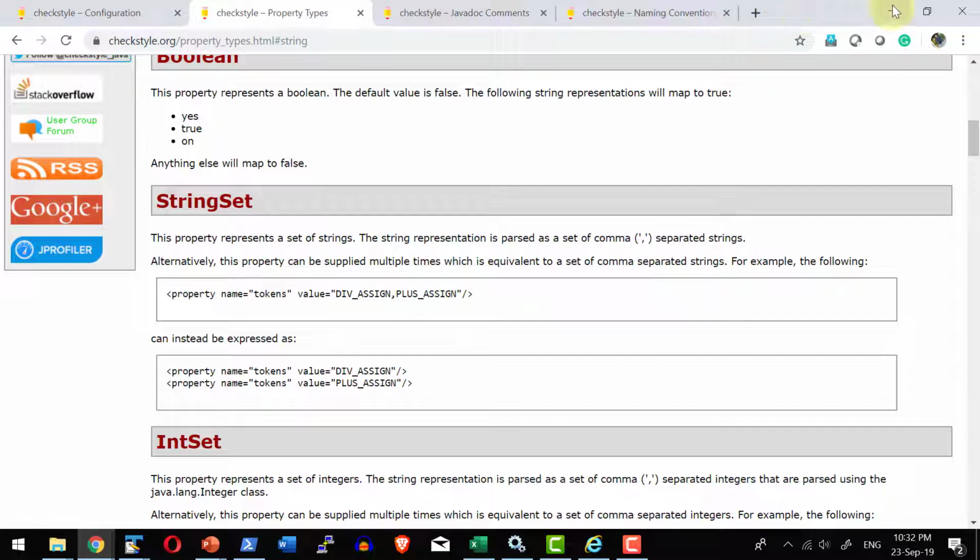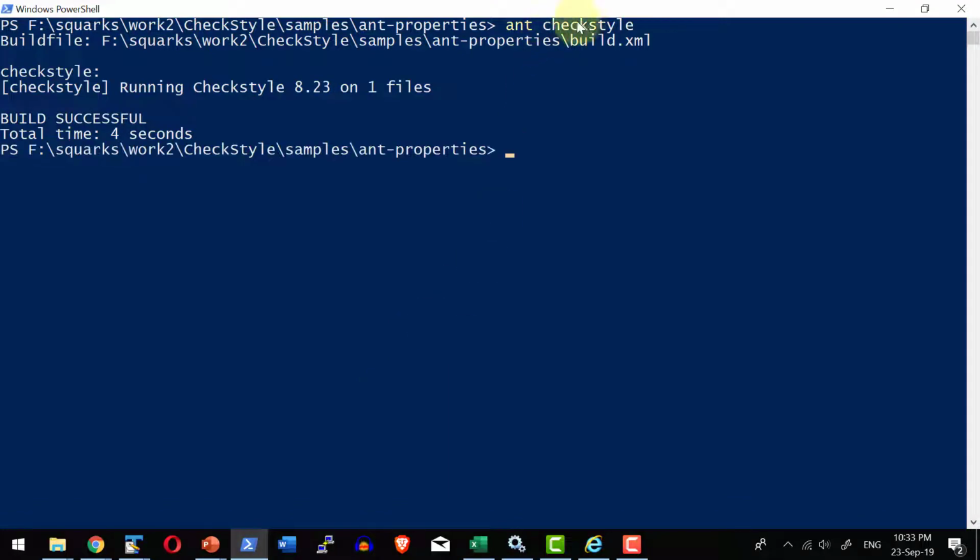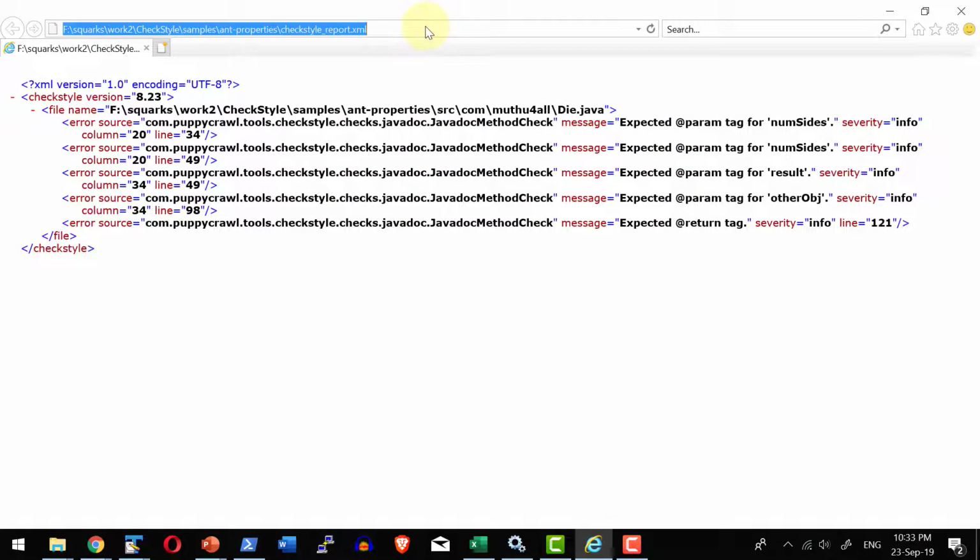Let us run another example. Now with this particular property set, that is, the severity set as info, all the violations that get identified against the JavadocMethod will be marked as info. Let me go ahead and execute the project. The Checkstyle target is executed. Let me go ahead and refresh the report. So all the violations against the JavadocMethod are marked as info.